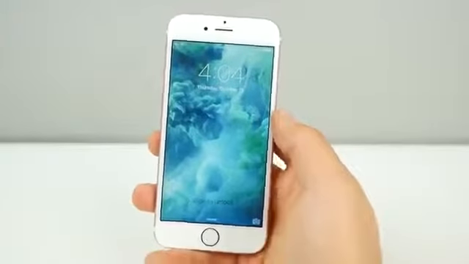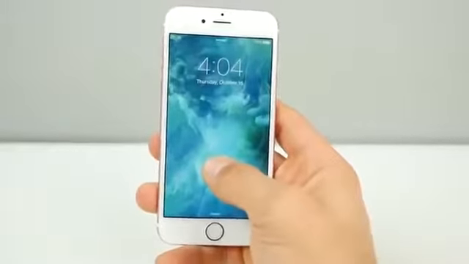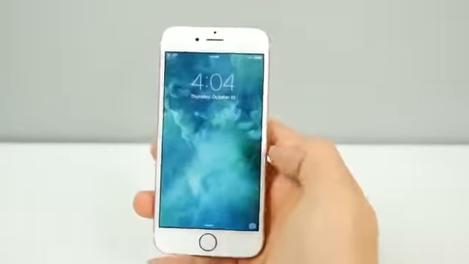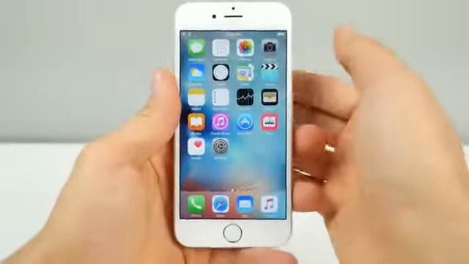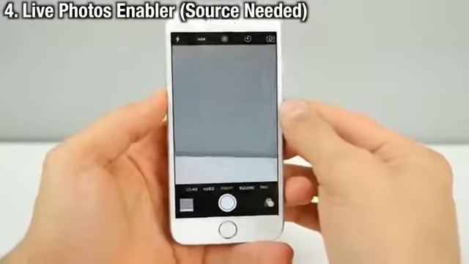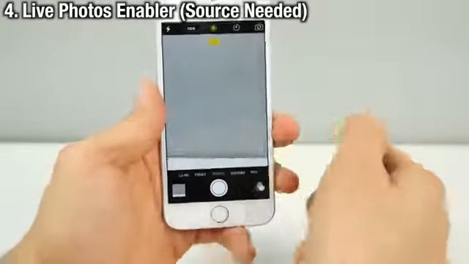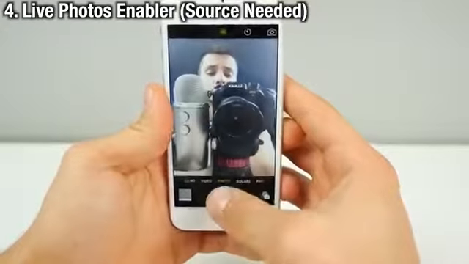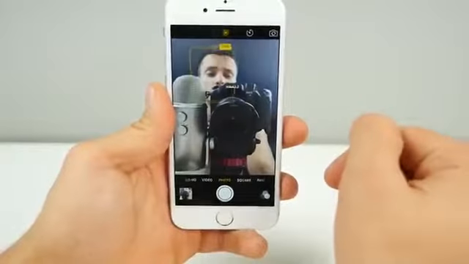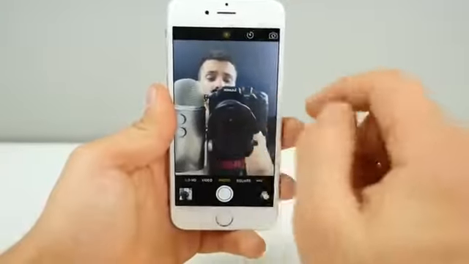And of course, Apple made a huge deal about live photos, live wallpapers, and you do have to have a 6S to get them. Well, no longer. Now on an iPhone 6, by the way, you guys can get live photos using Live Photo Enabler. So you now can get this right here, and it works the same exact way. So let's take a picture. And as you can see, it's still recording live photos after you take the picture.